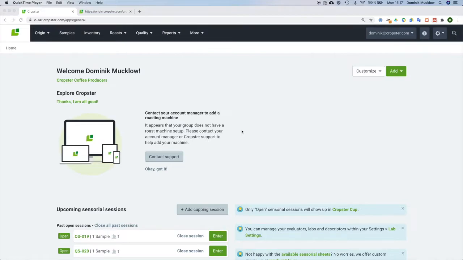In this video we're going to be discussing the Origin mobile app, which can be used offline. But first we're going to start in caesar.cropster.com to set up the settings and permissions needed to use the app. So under the settings menu, click on Origin settings.